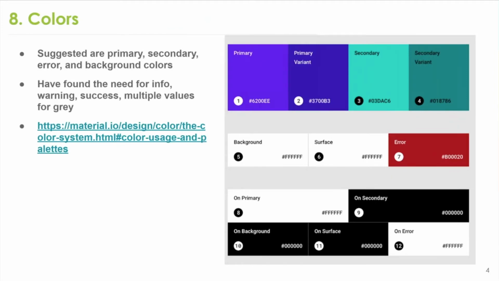Color scheme. Color scheme is super important, and with Material Design guidelines, they suggest primary variant, secondary, and they have some background surface colors, but we found the need for info, warning, success, and about 1 billion values for gray. I'll talk about Material UI in a later slide, but they also have info, warning, success, and error. Sorry, I missed that one, we have an error color here. And there's a ton of documentation on color usage and palettes and accessibility compliance as well.